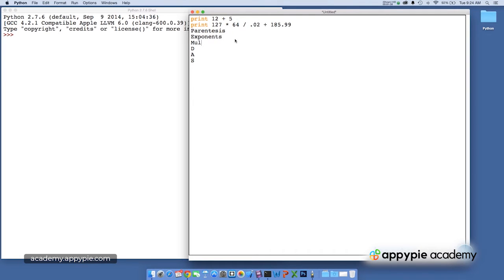Multiplication, division, addition, and subtraction. So in the example above, we don't have any parentheses or exponents, but we do have multiplication. So the first thing that would happen is 127 is multiplied by 64. Then the result of that would be divided by 0.02, and then whatever is left would be added to 185.99.